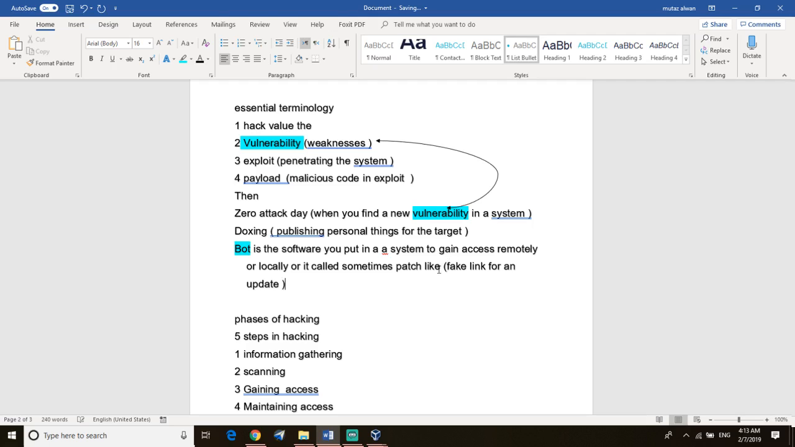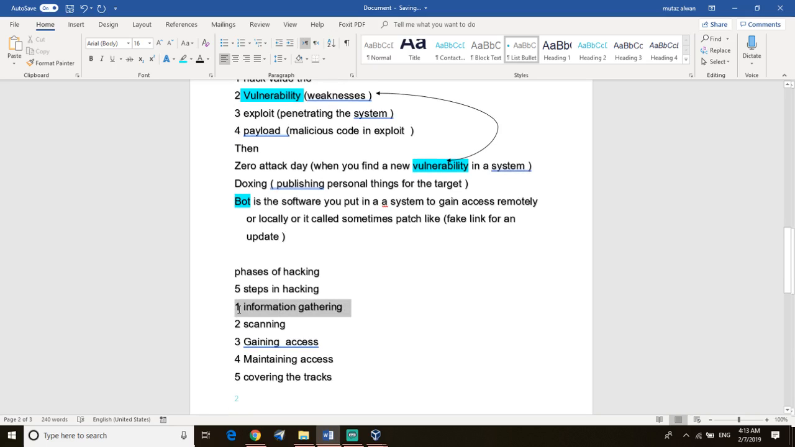Then the phases: there are 5 steps in hacking. The first thing is how you gather your information. We will talk about that, about passwords, decrypting and encrypting, and how to crack the passwords. Then scan for the weaknesses in the system.